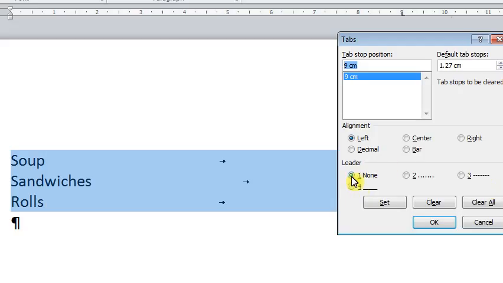Leaders. What a leader does is lead your eyes from one position to the next. So from soup to its price, and from sandwiches to its price, and from rolls to its price. There are 4 types. 1 is not very interesting. 2 is a series of dots on the bottom of the letter, or bottom of the number. And 3 is, notice that that's halfway up. And 4 is a solid line.